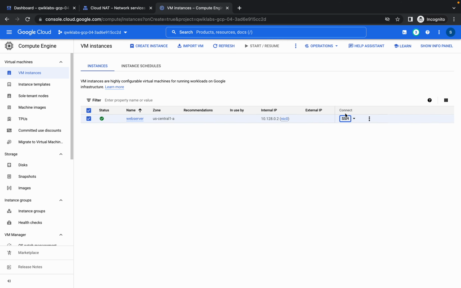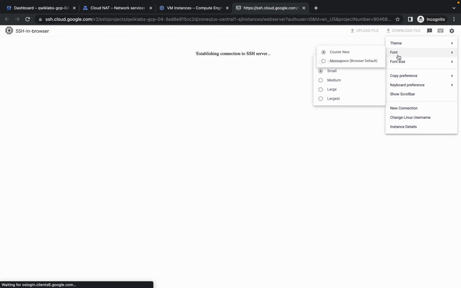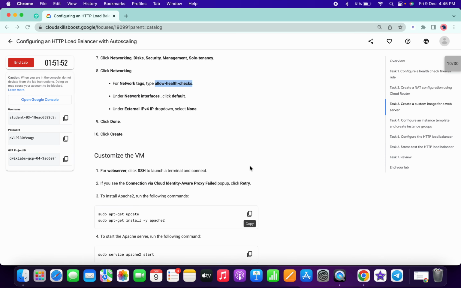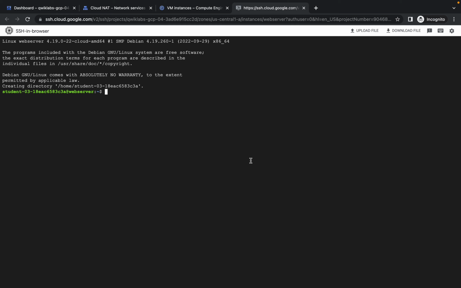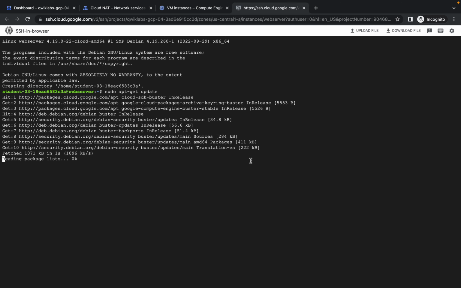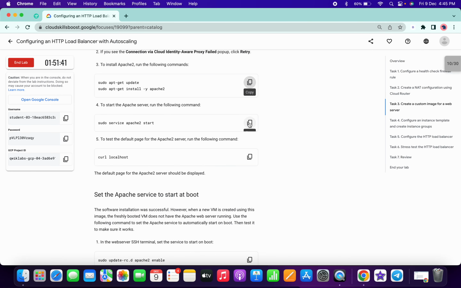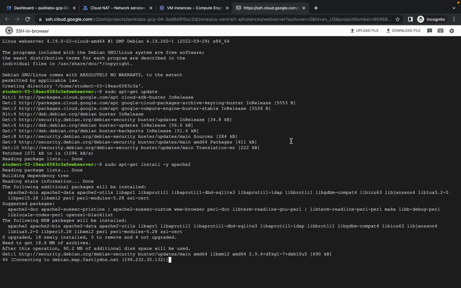Click on SSH. It will take a few seconds to establish a connection, so just wait for that. Let me just increase the font size. Okay, and now copy this command and paste over here. Now copy this second command and wait until this command gets executed properly.